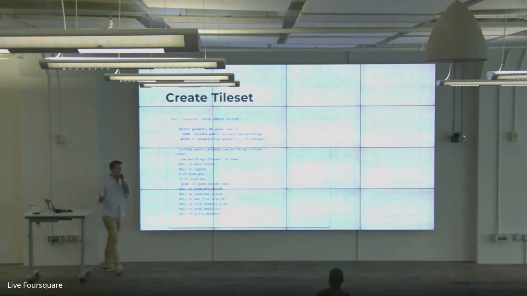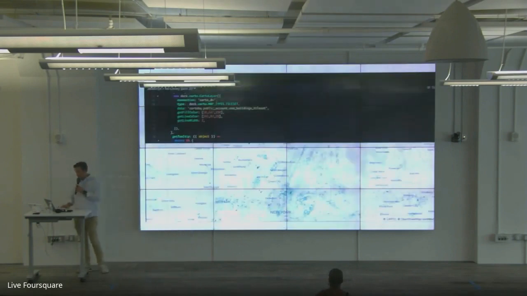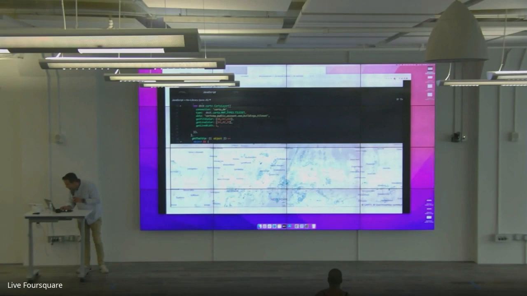The next point is that CARTO offers inside your data warehouse, also in SQL, the ability to create a tileset with those buildings. So with this specific query, you produce another table that is this one, a tileset with your data. And then you can go here and visualize all of the buildings. And let me check our real examples. Here it is.